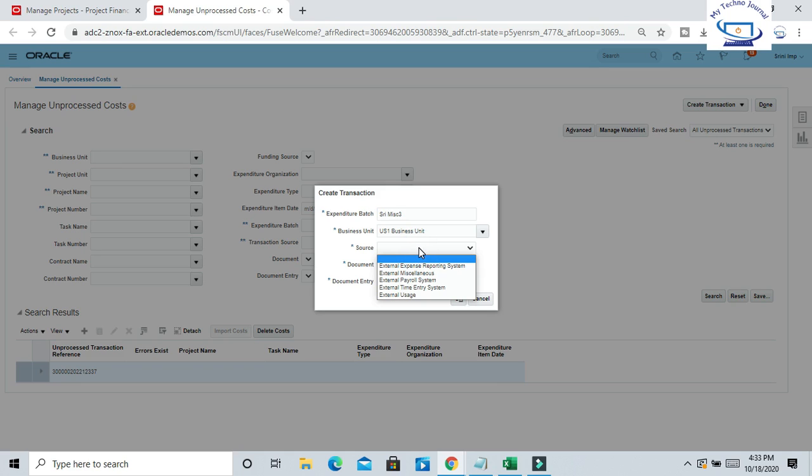Source will be miscellaneous external. Click on OK. So the document it will generate for this source will be miscellaneous, and document entry also will be miscellaneous. Please click on OK.